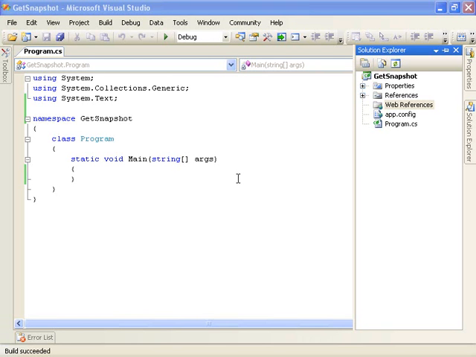Right now we're looking at some C# code for a console application in Visual Studio 2005. Right now it doesn't do much of anything, but we're going to add some code that's going to allow us to take a snapshot of a workbook that I've already uploaded and published to a Microsoft SharePoint Server 2007 site.